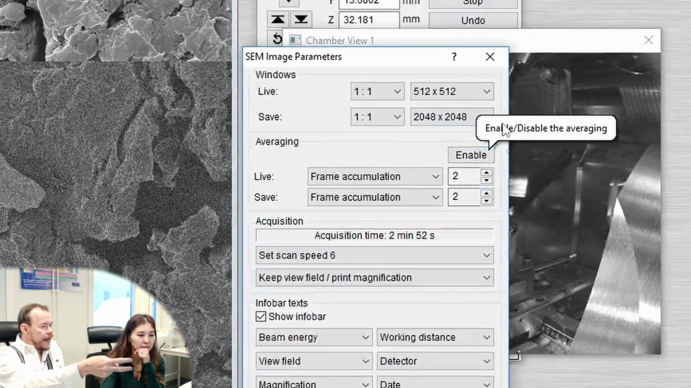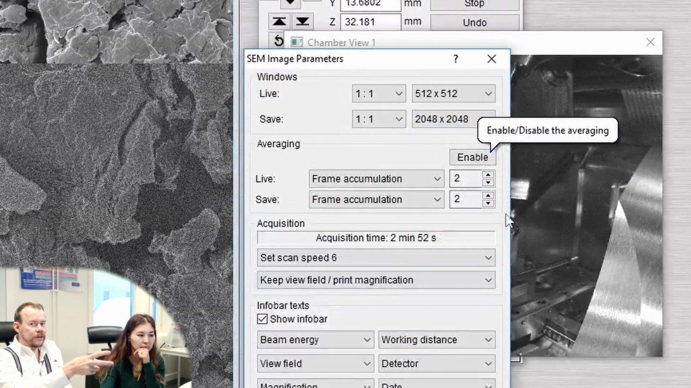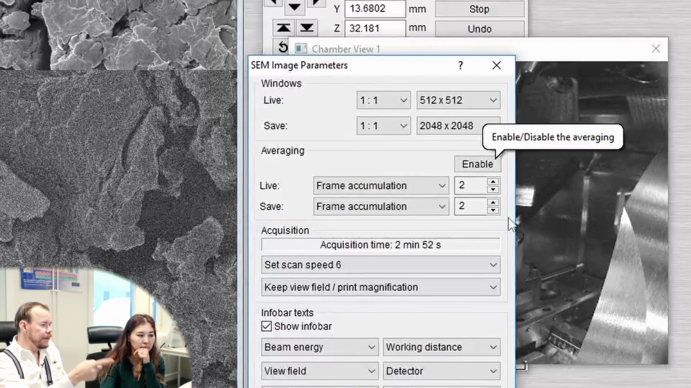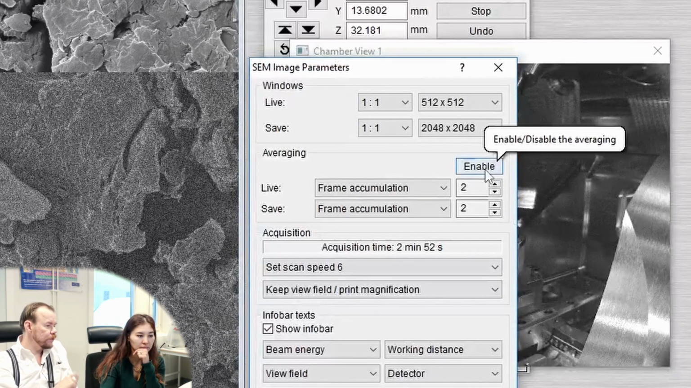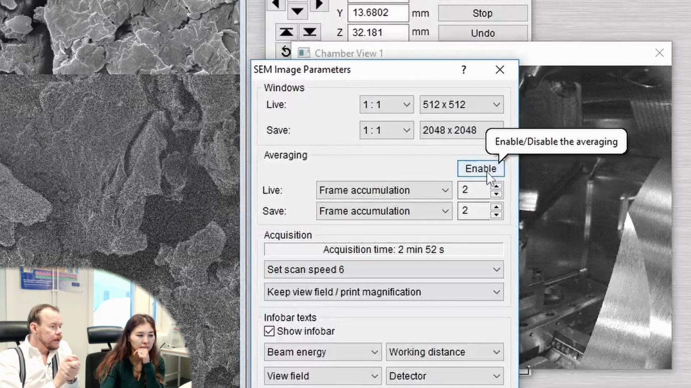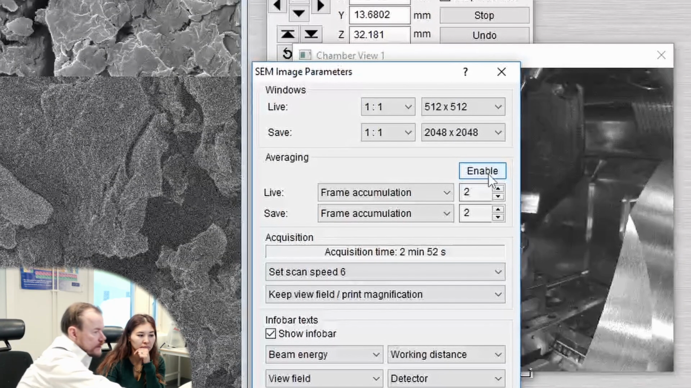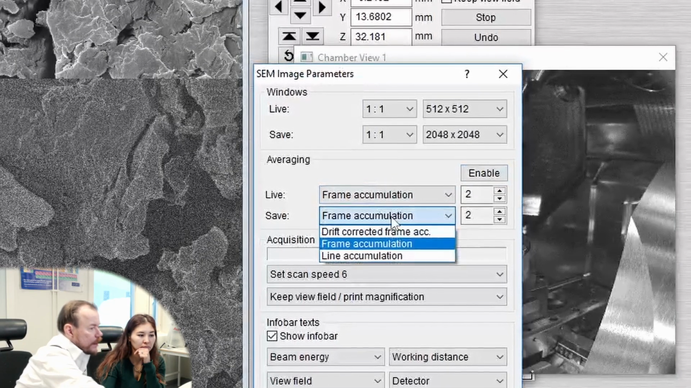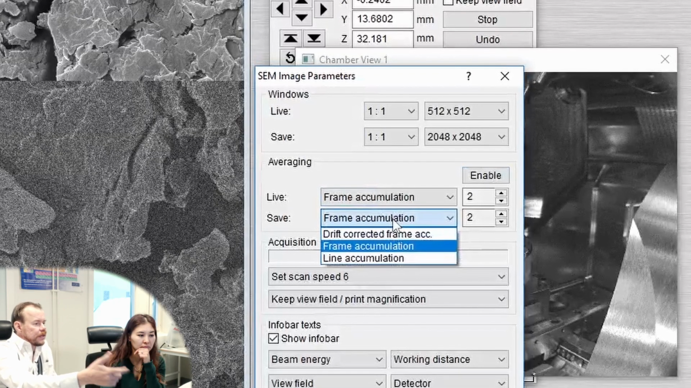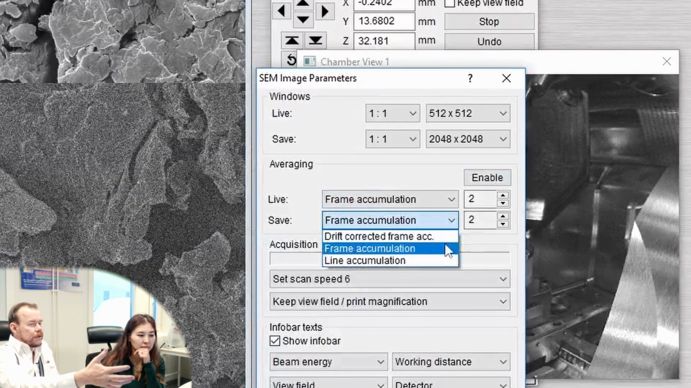And then we come to the averaging section. And as I said earlier, gray means disabled and blue means it's on. So now it's gray, that means it's off. So we don't do any averaging. And then if you click on the one that says save, it says frame accumulation, line accumulation, and drift corrected frame accumulation.